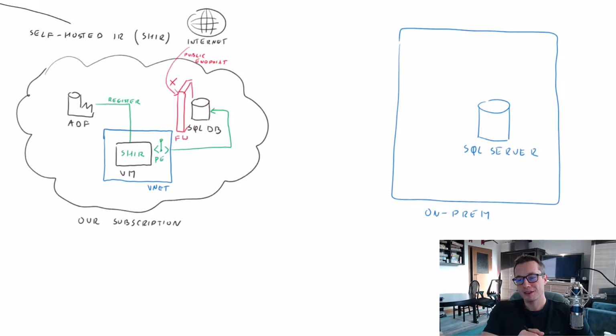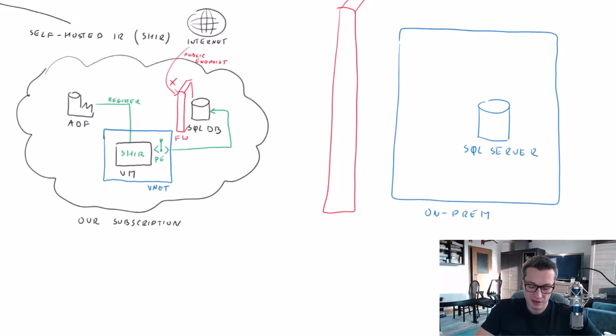And probably this SQL Server on premises, well, it's not accessible from the internet because, well, most likely we've got some firewall here that blocks the access. So if you would try to connect from Data Factory just like this, it will fail, obviously. So how to make it work?